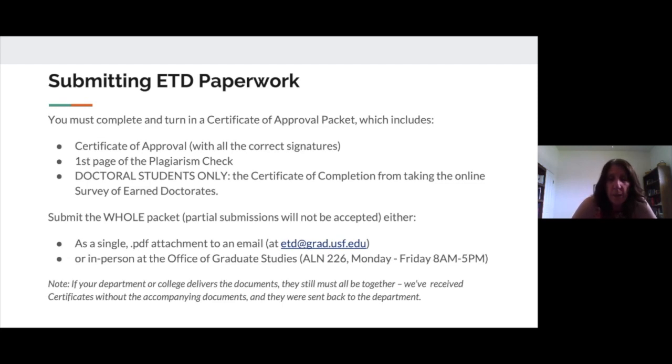Now, you can send the entire packet. I want everything in one email. You can send it to etd@grad.usf.edu, and then we've got it. It will eventually go into your permanent record so that we can prove that you did finish everything.